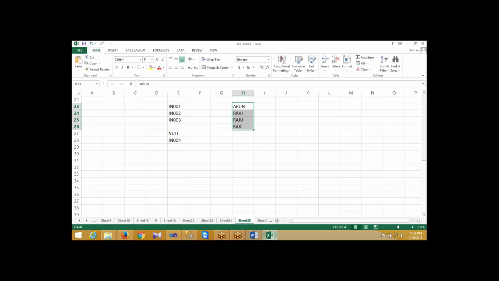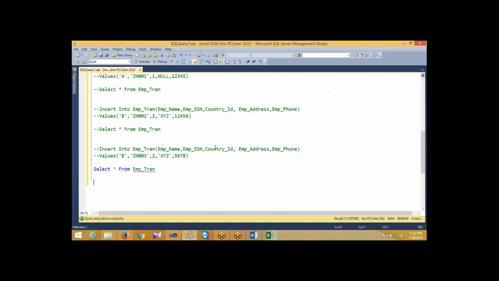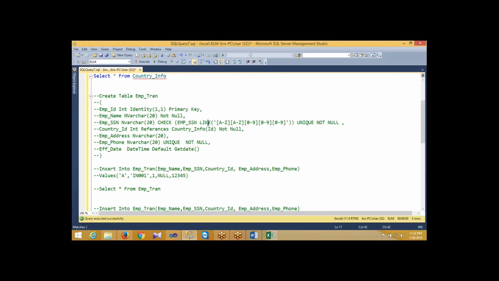Now my requirement is the user should be allowed to enter only these names. The user should not enter any other names here. How to put these restrictions? Here we put LIKE. Like means the user is allowed to enter values in such a format.